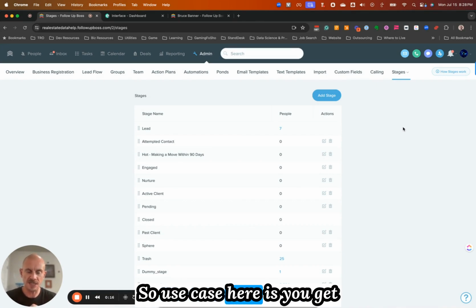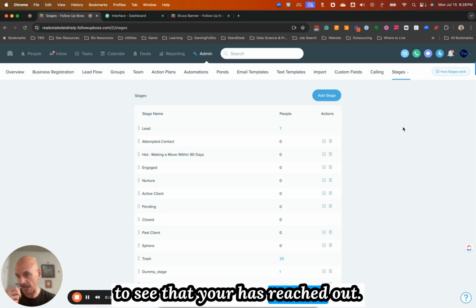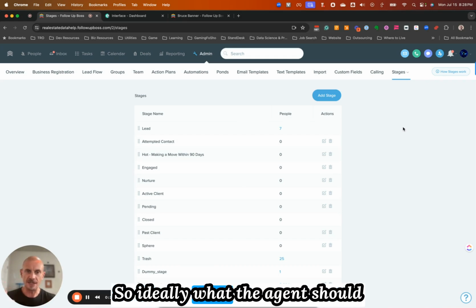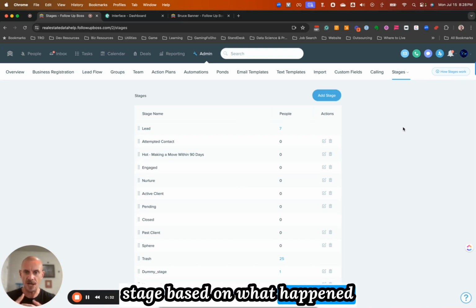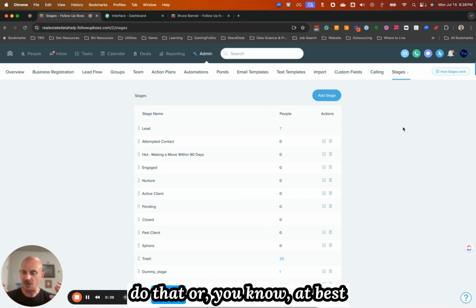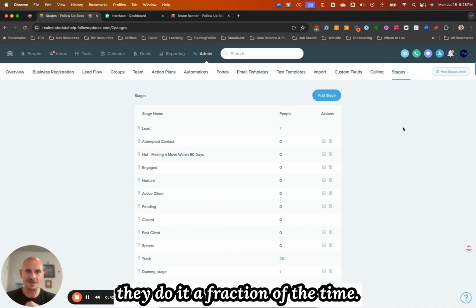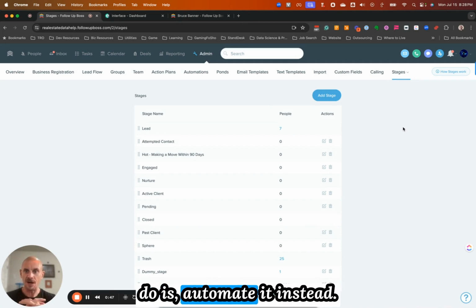The use case here is you get a new lead that comes in, you want your agent to reach out as soon as possible, and then you want to see that your agent has reached out. Ideally, the agent should be updating the stage based on what happened on the call or text or whatever. But as we know, agents don't do that. Or, at best, they do it a fraction of the time. So ideally what we want to do is automate it instead.